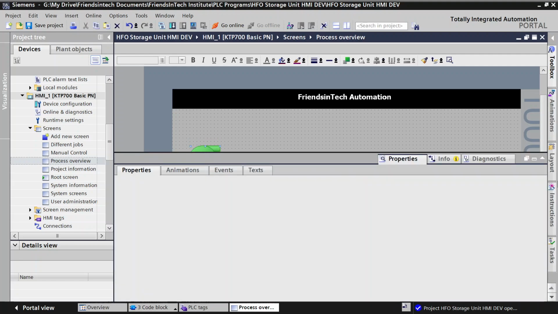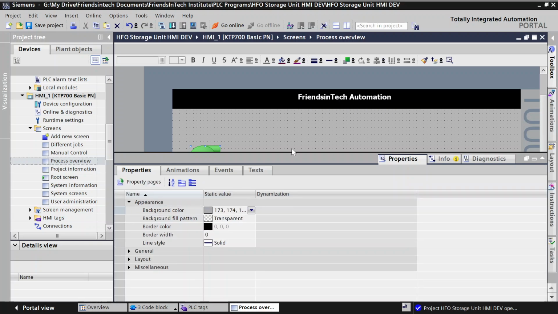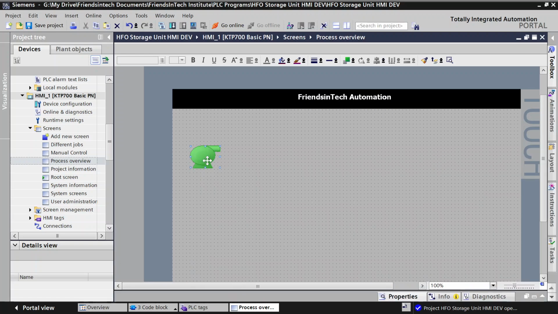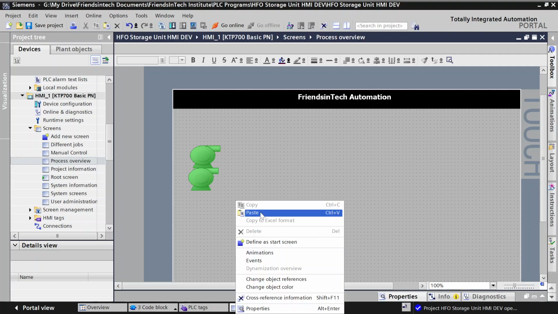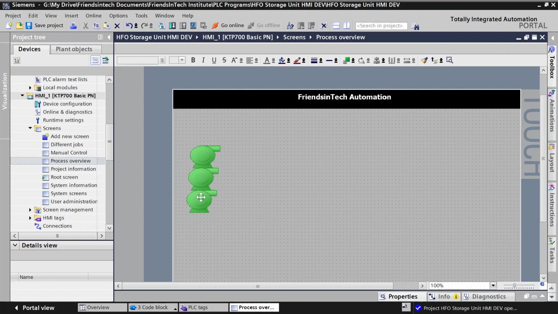and we need 3 of them, right? So you can just copy, then paste, copy, then paste here. You can paste again, another one. That's it. Then you can decide to align them.